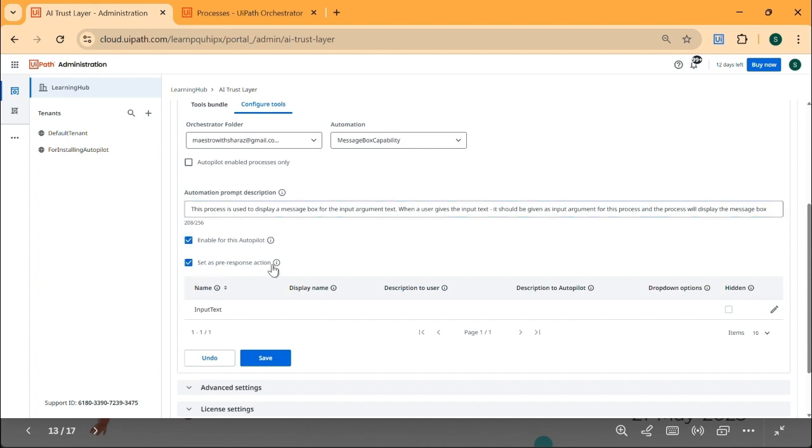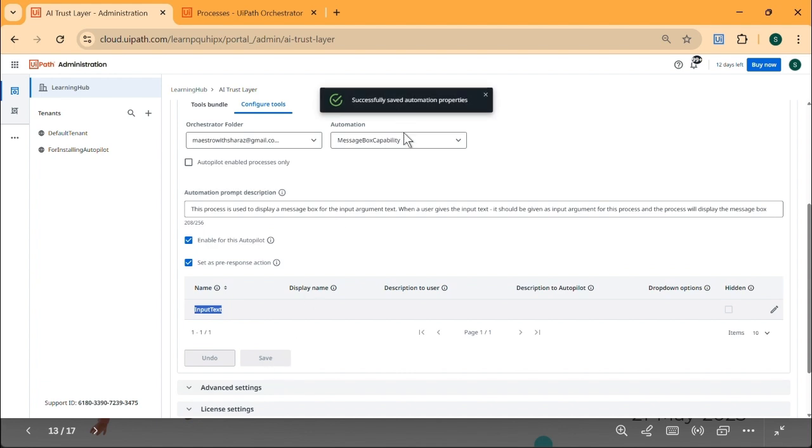Enable for this Autopilot, set as pre-response, because if I remove this one, it will actually ask whether I need to run or not. I don't want it to ask those questions. Instead, it should give me the message box directly. So I'm setting it as pre-response actions. Input text, if you see here, this is the argument which I have given. The same is coming here. Click on save. Okay, so I have saved this successfully.